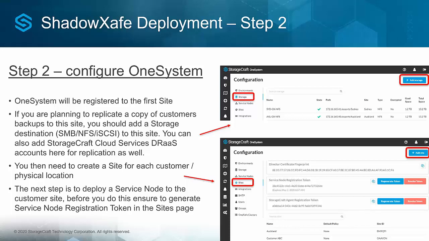You can also in here add in any StorageCraft Cloud Services accounts. So if your customers want to replicate their backups to StorageCraft Cloud, this is where you would add that in. And then the next step in here is to go into configuration and then sites.